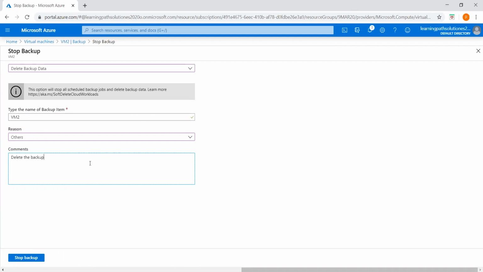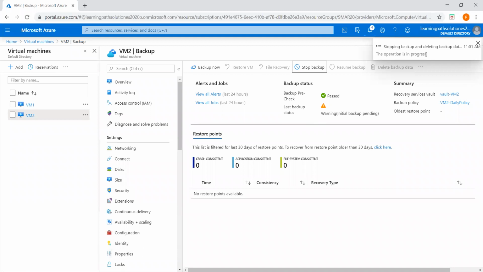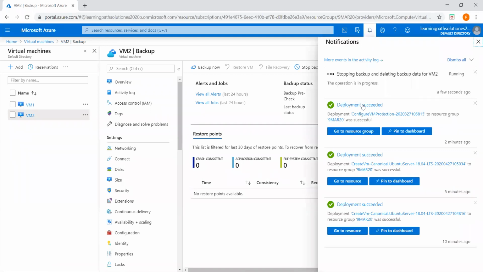Delete the backup. And now it is stopping the backup and deleting. Here you can see all the progress. So this is how you create a backup policy for virtual machines, and this is how you stop the backups. This is how you delete the backups. Before deleting a backup, you must stop the backup.